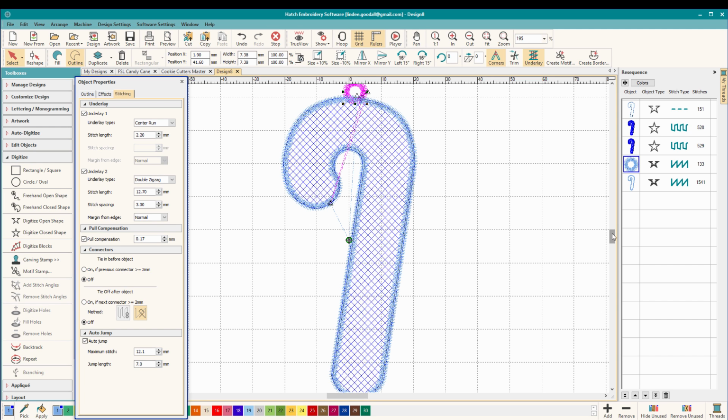So I hope this has given you some ideas of what you can do with some of the built-in tools in Hatch. You don't have to draw everything from scratch. You don't need a piece of artwork if you have a starting piece that you can work from.